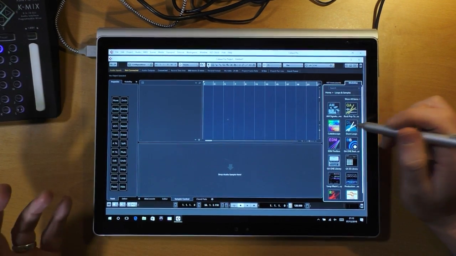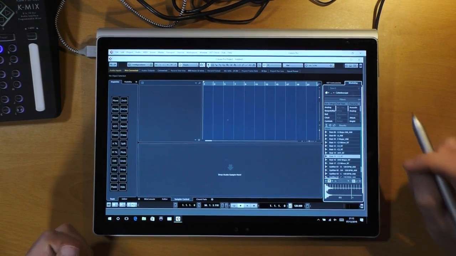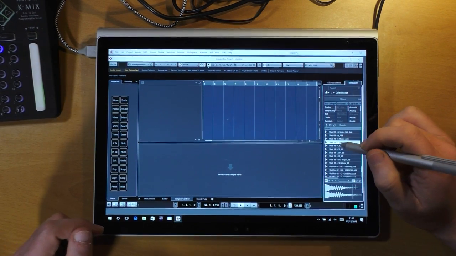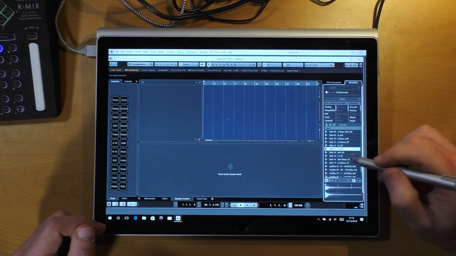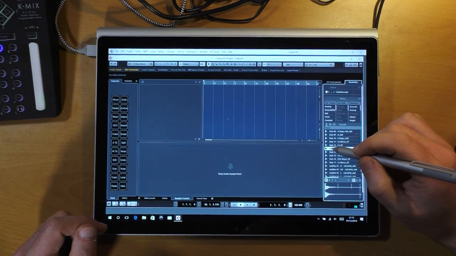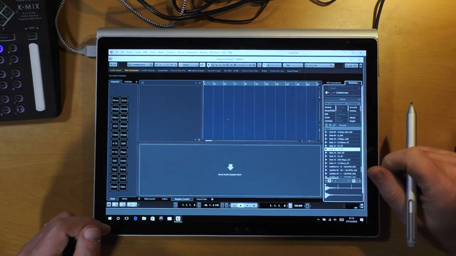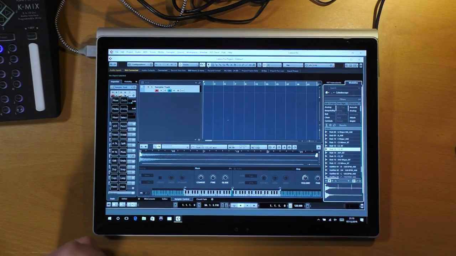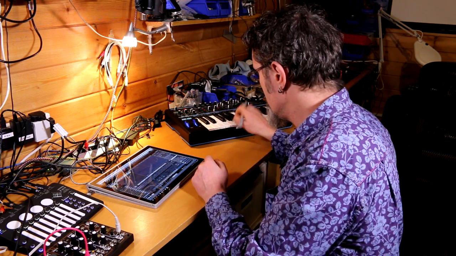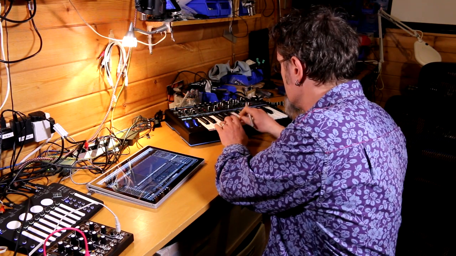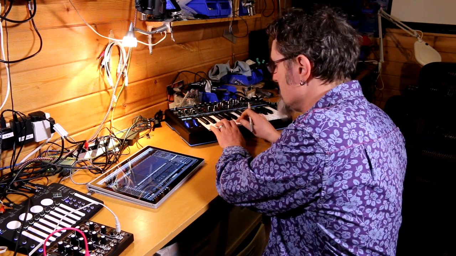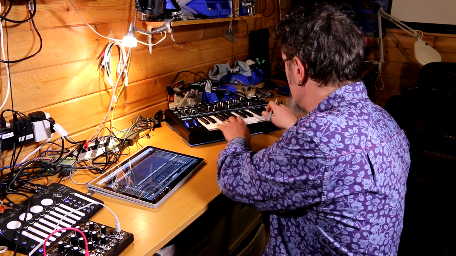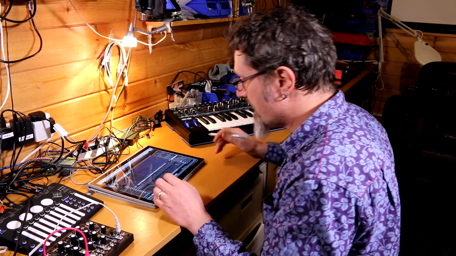Now we've got this new bank called Kaleidoscope, which has a load of stuff in it. Okay, let's take that one. Stick that in there. So what you do, you drag in the sample, it creates the sample track, and I can play it. That easy.